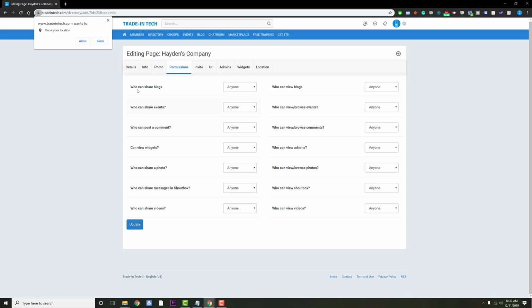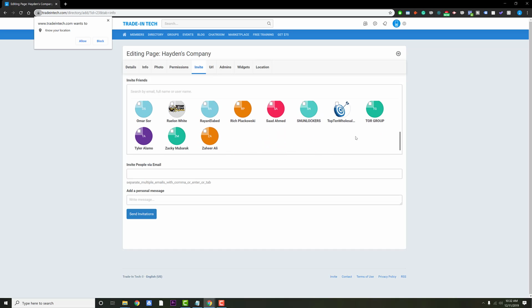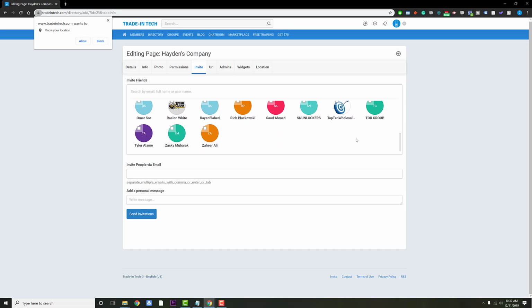You can then go to the permissions as well and see everybody who can share your blogs, share your events, post comments, all of those types of options. So if you want to limit access to certain things, you can do that on your profile. You can also invite specific users on the platform to join and like your business, and you can invite them by email or personal message as well.